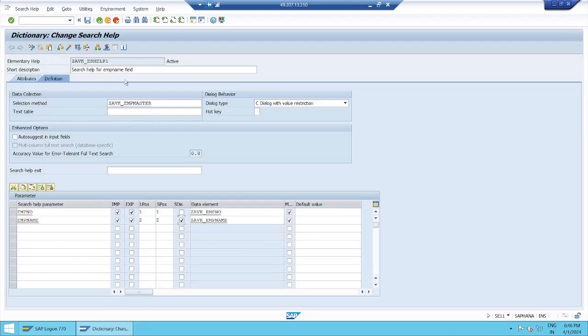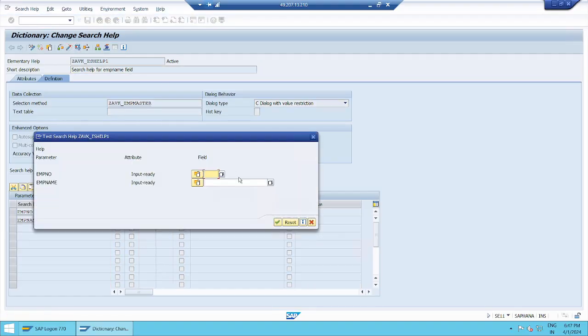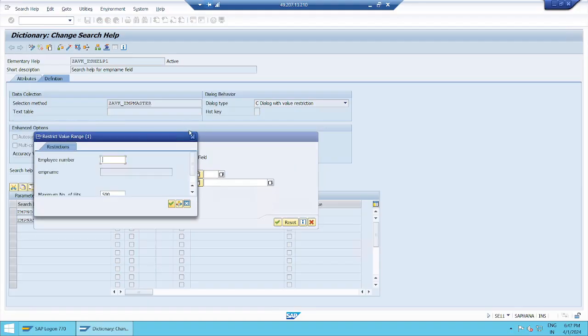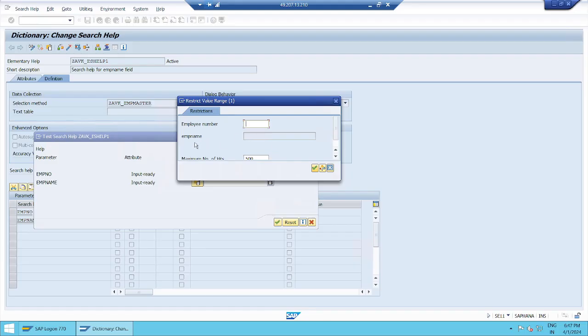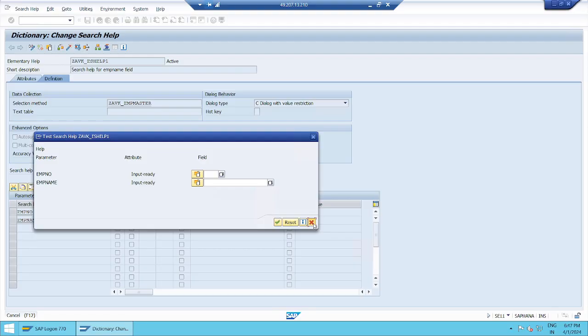Suppose employee name. You press F4, you test it. Now, in the restriction dialog box, this particular field appears only as a display field. You cannot impose conditions based on that particular field. That is called selection display.